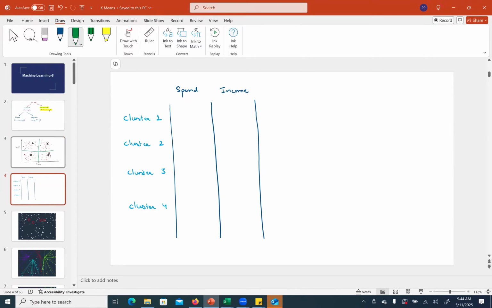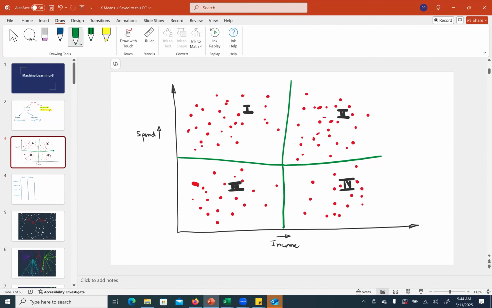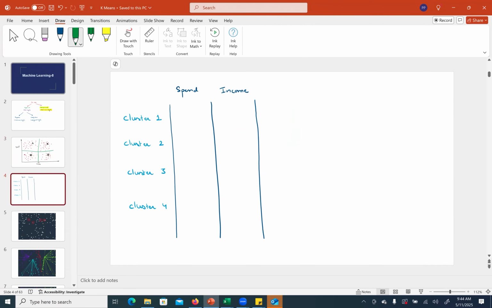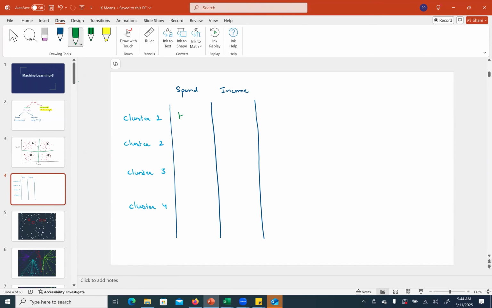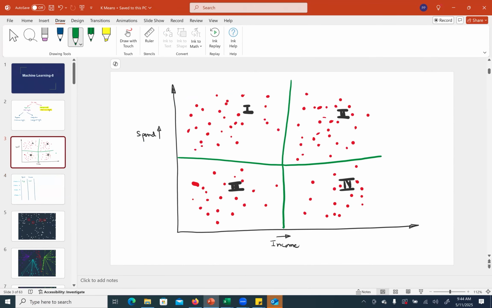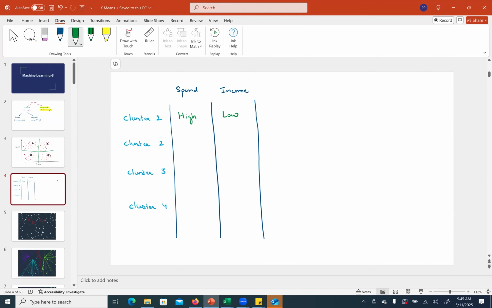For example, for cluster 1, is the spend high or low? Spend is high and income is low. So I have high spend and low income. Similarly, for cluster 2, I will have high spend, high income. Right, very nice.